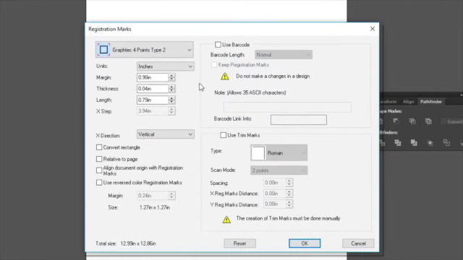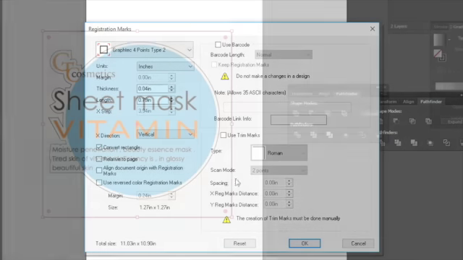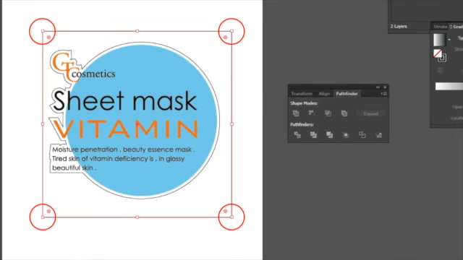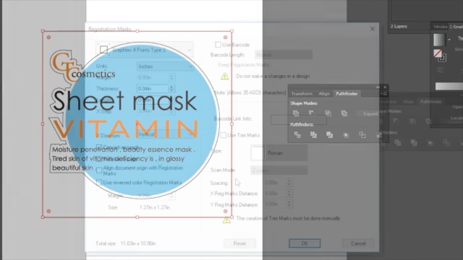Notice this checkbox setting, Convert Rectangle. When enabled, it uses the four corners of the selected rectangle for placing the registration marks. This feature allows us to choose exactly where the registration marks should be placed. The only criterion is that the rectangle has to be selected beforehand. Also, when using this feature, make sure the registration marks do not cover the cut path or the design.